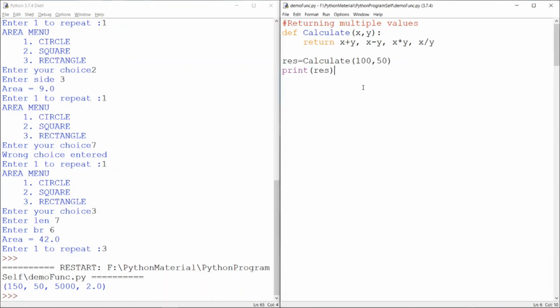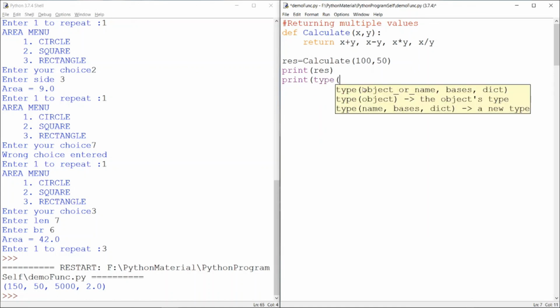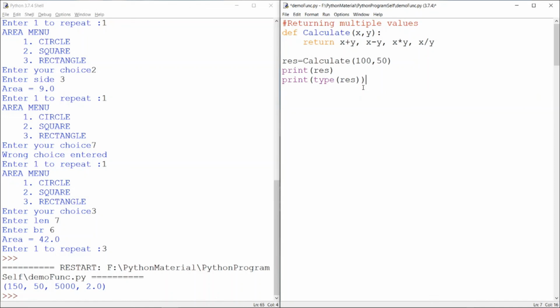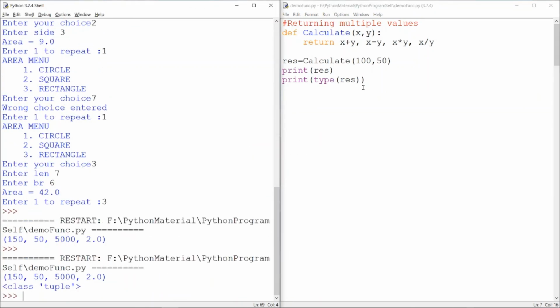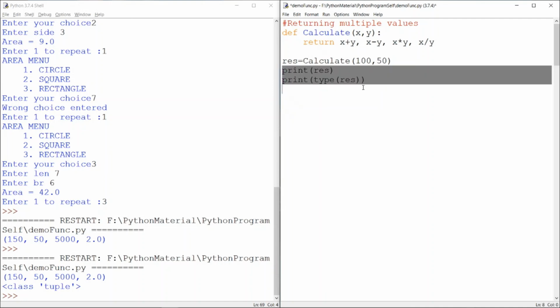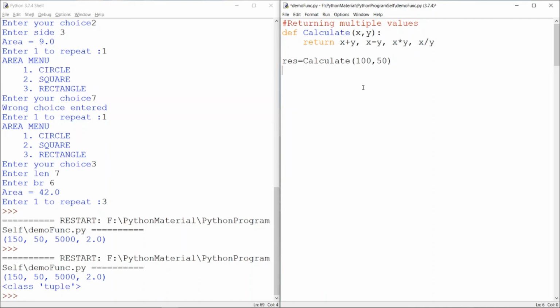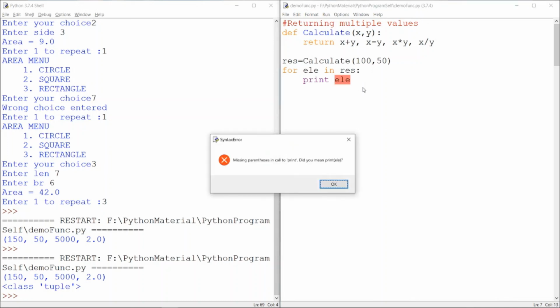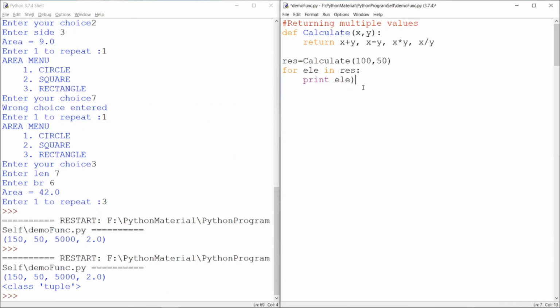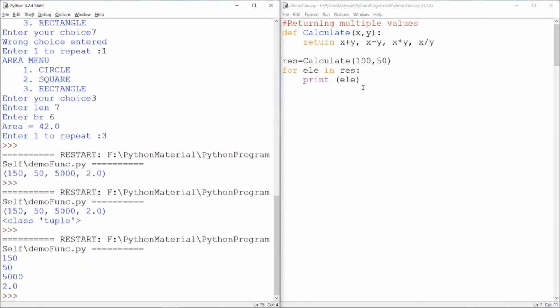So please observe that the result is this because of the feature of tuples. Let us see its type also. Please have a look. Now if you do not want to see it like this in terms of brackets, then we can even display it like we display tuples, that is using a for loop, for element in this res, and we can display each of these separately. Like this also we can do. See the result.